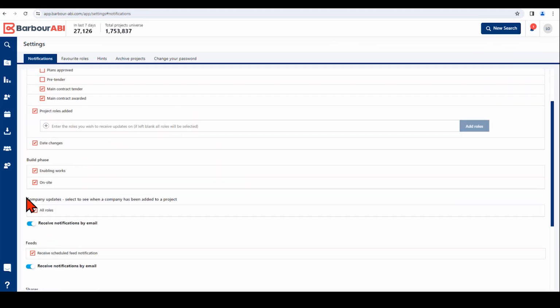The next section here, company updates, relates to if you make a company a favourite. So you put the blue star against the company. And when you tick this and the notifications are switched on, anytime that company gets a new job on our platform, you get an email alert to let you know. If you don't want to receive an email alert on your favourites, you switch that off.